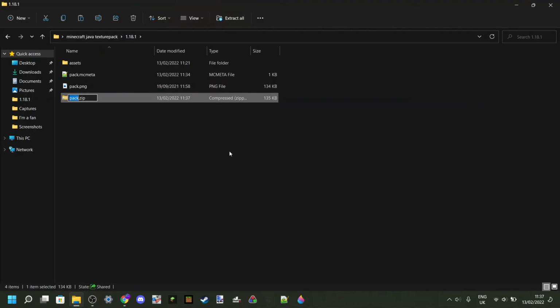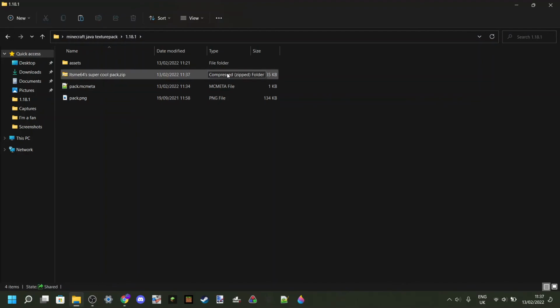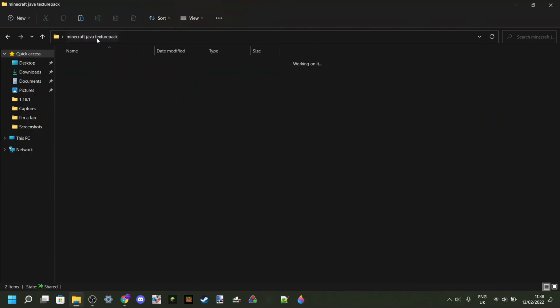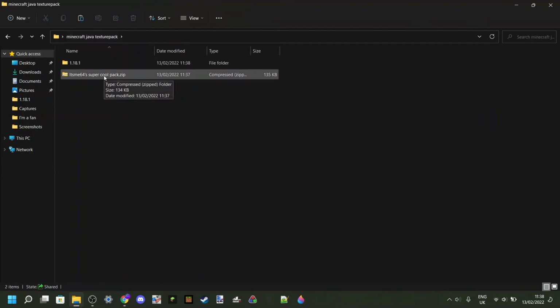You can change the name to anything you want. So, It's Me 64's super cool pack. That's what I'll have it as, and you just want to make sure that it has .zip at the end, and that it is a compressed zipped folder. You want to make sure that it is that. Anyways, you can just take this to anywhere you want. Mine is going to be right over here.